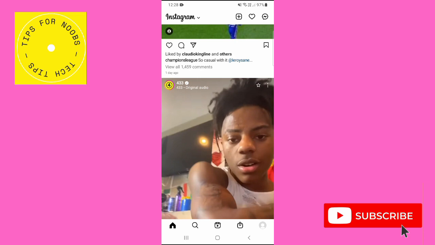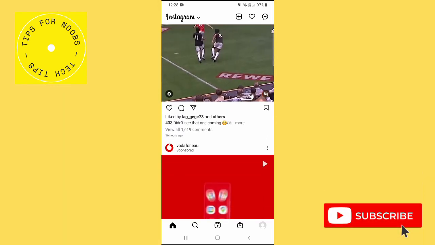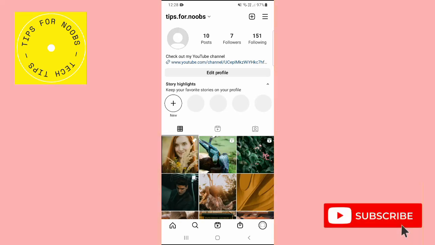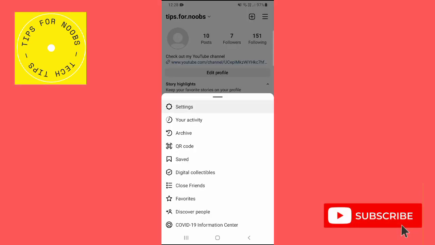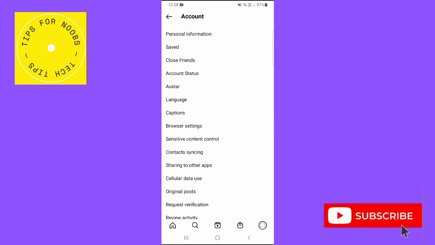Okay, so first, open up the Instagram app on your mobile device, then head over to your profile by tapping on your profile icon in the bottom right hand corner of the screen. Once in your profile, tap on the menu button in the top right hand corner of the screen, then tap on settings. Next, tap on account.